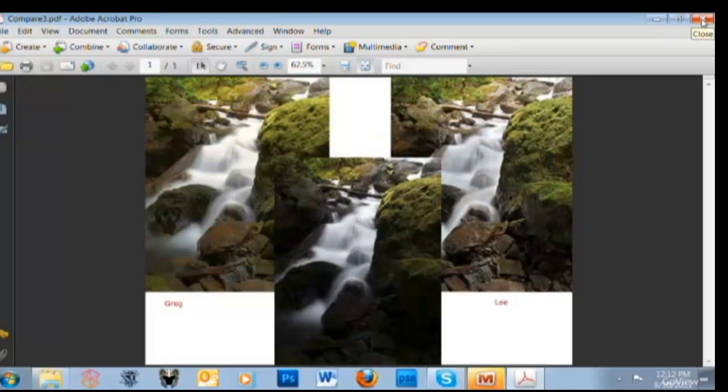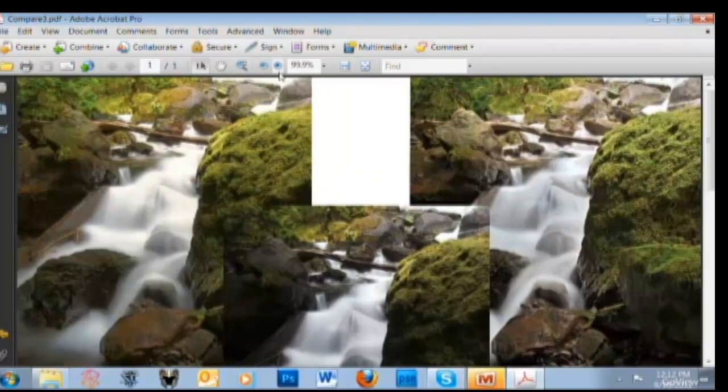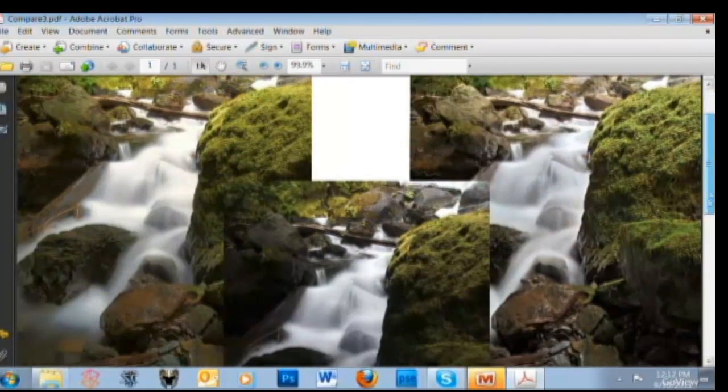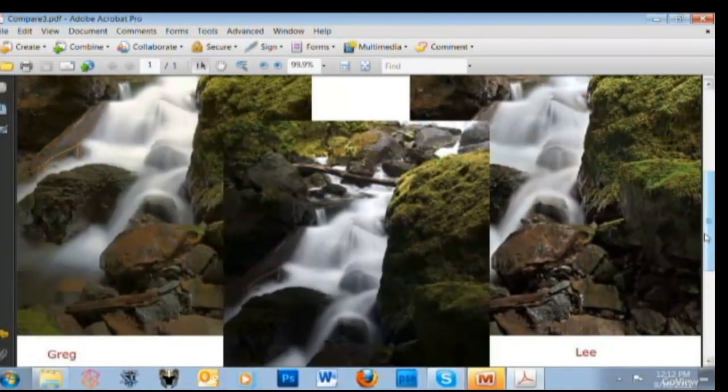Did the Lee one have more sharpening than yours? Effectively sharpening? Well, he used picture postcard workflow, and I don't know how much more sharpening he applied than I did. I tend to be a little softer in my touch than Lee does.